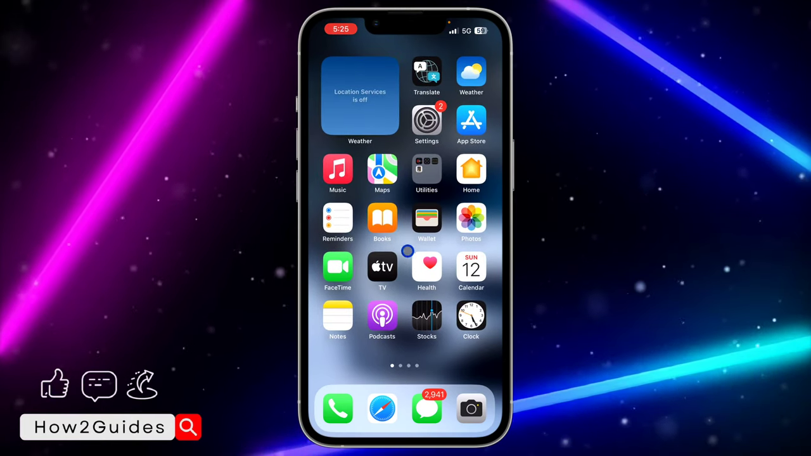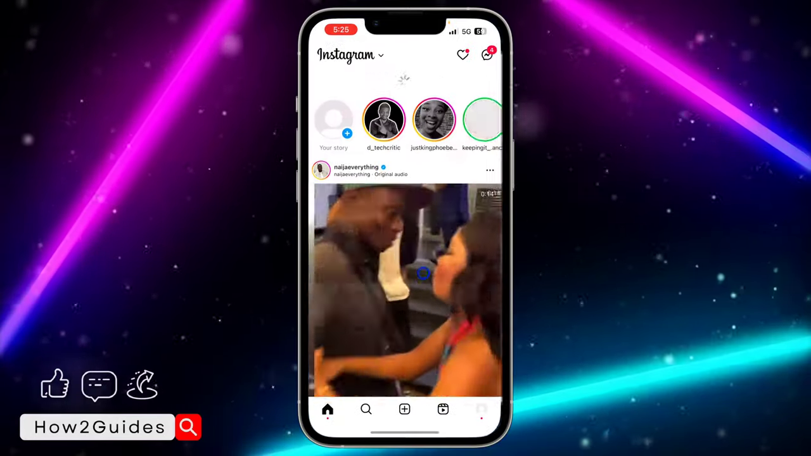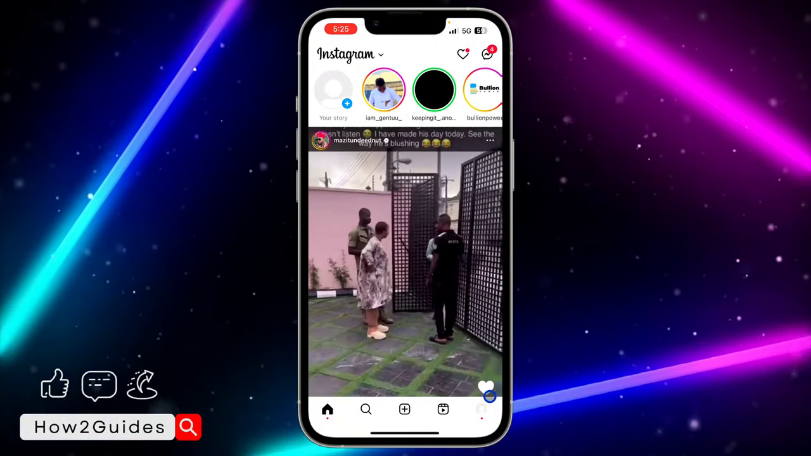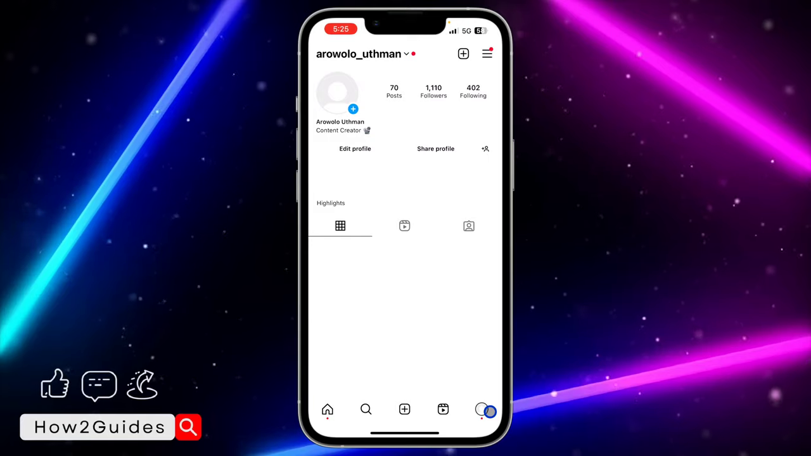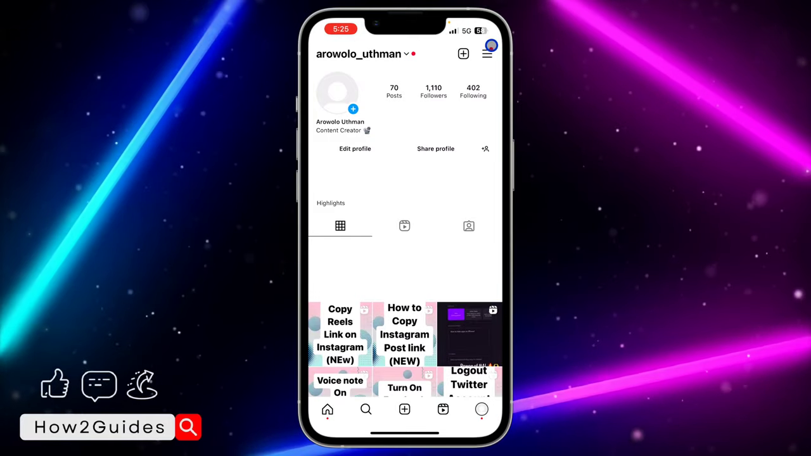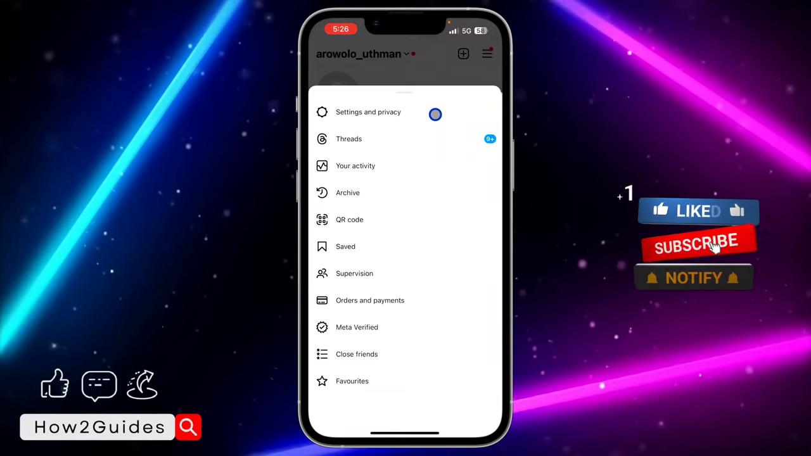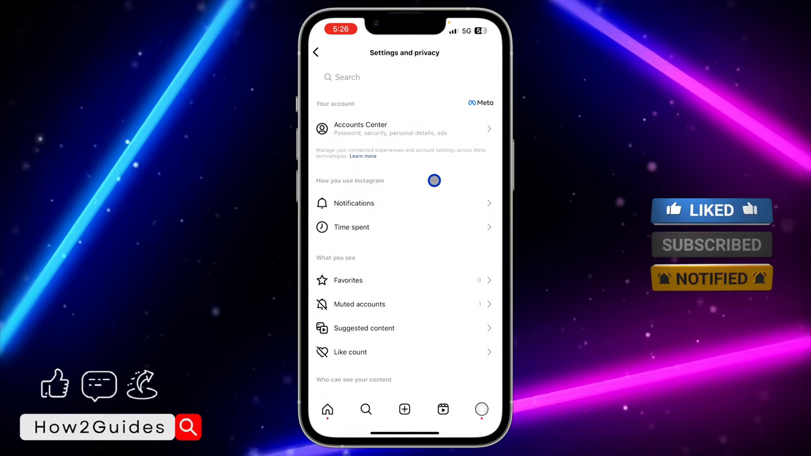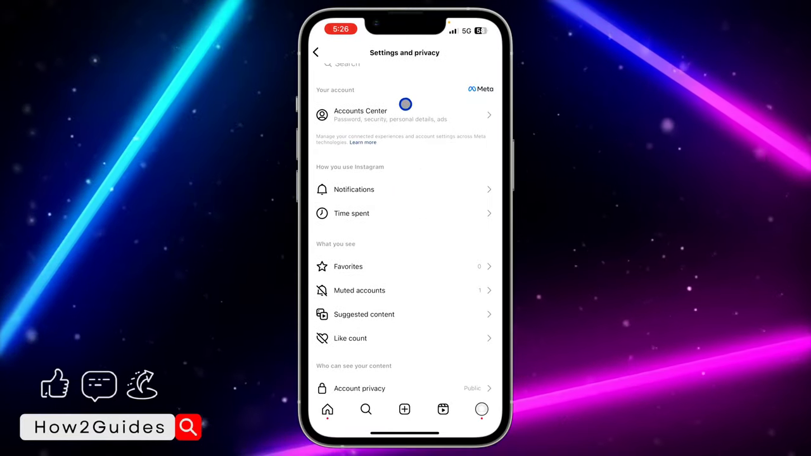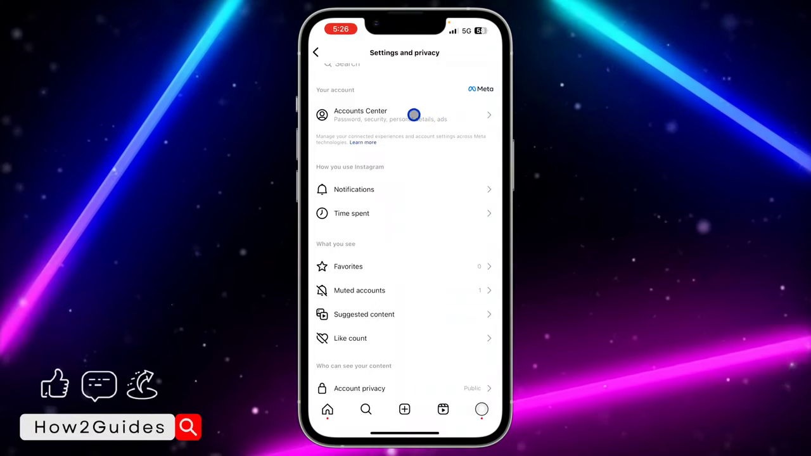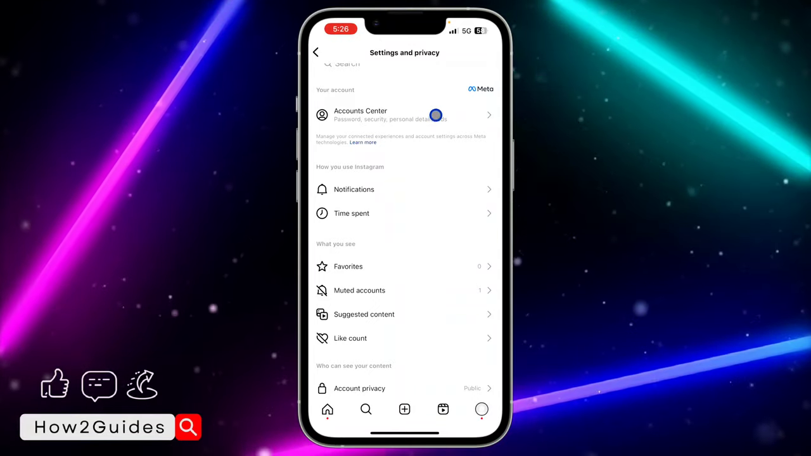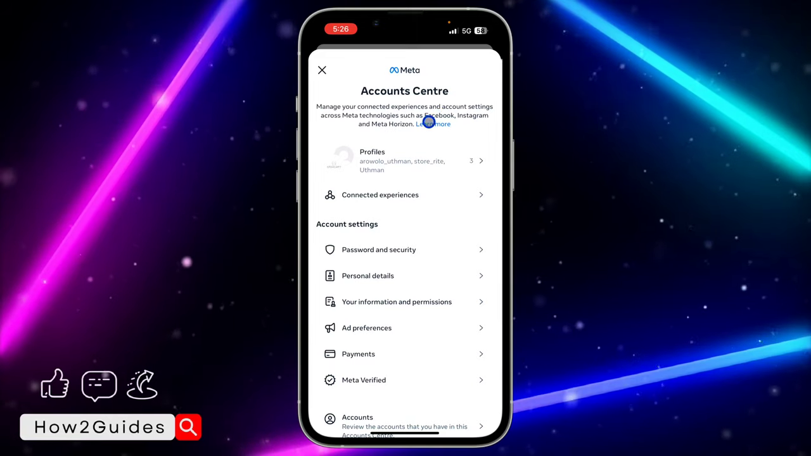So the first thing you need to do is open your Instagram application and click on your profile menu right here. After that, click on the three lines at the top right corner and select settings and privacy. Once you click on settings and privacy, you are going to see account center at the top right here. So just click on that and wait for it to load.